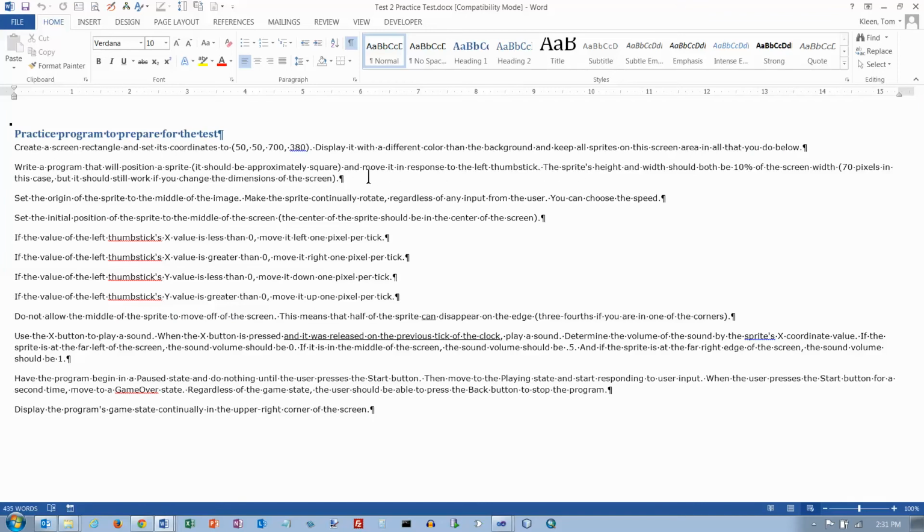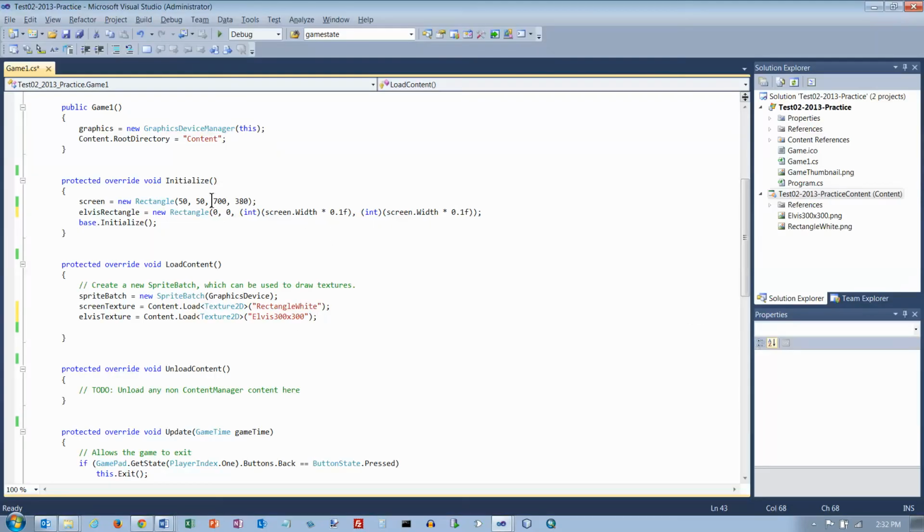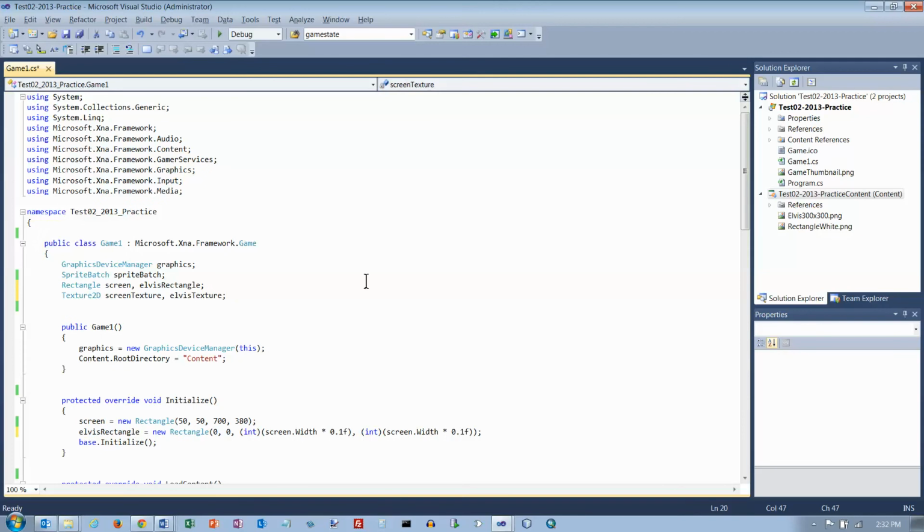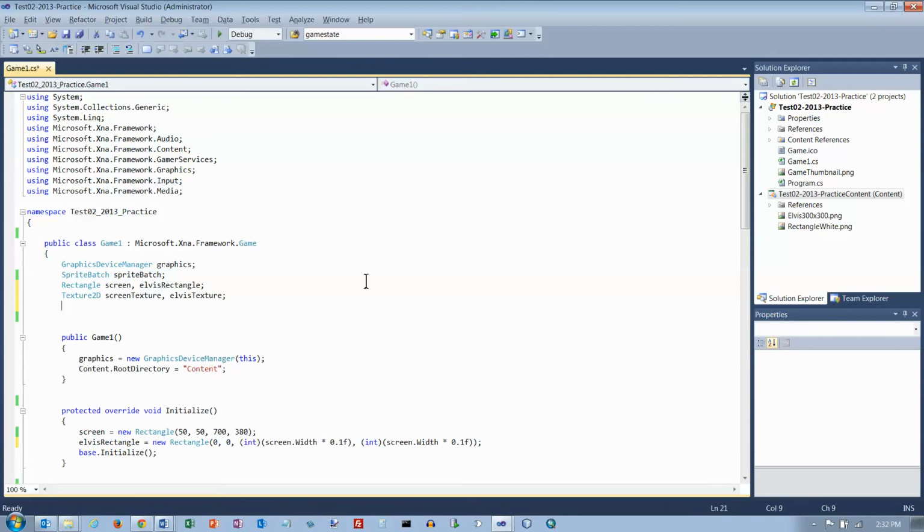Should move it in response. The origin should be set to the middle of the image and make it rotate, set its initial position to the middle of the screen. Okay, so we need to, maybe I should have done a structure here, but I'm already into it, so we'll just keep going. So I need a vector that will be the origin, Elvis origin, and I think that might be all.